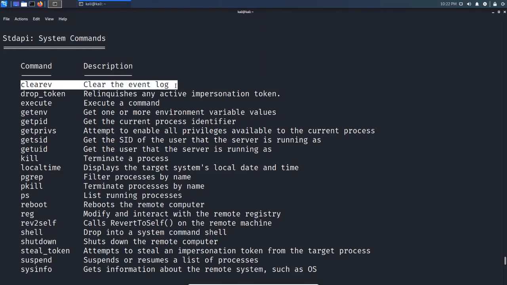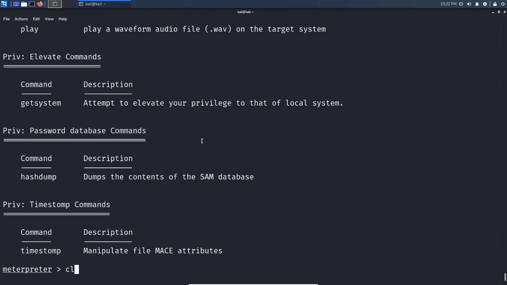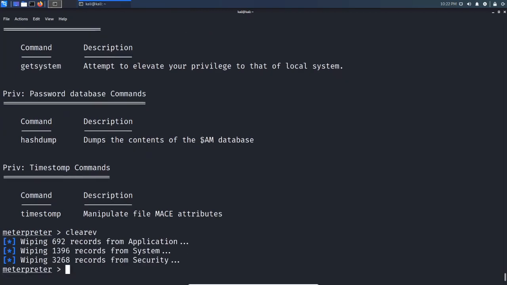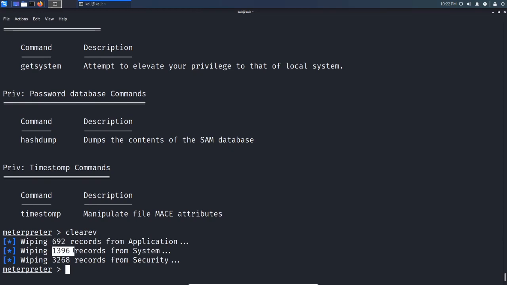Essentially what this does is it clears the entire event log, and if a user tries to view the event log, there'll be literally nothing. That will indicate to a certain extent that there isn't anything suspicious happening. So all we need to do is type in clear EV, and we hit enter, and there we are. You can see it's wiping 692 records from the application, 1396 records from system, and more importantly, 3268 records from security.